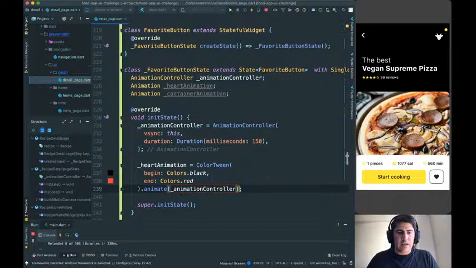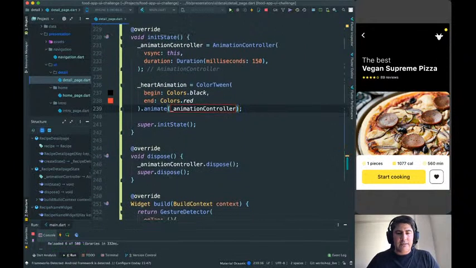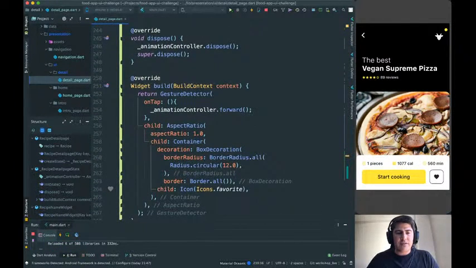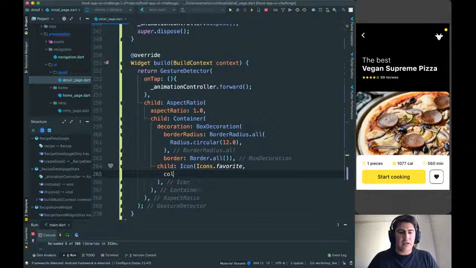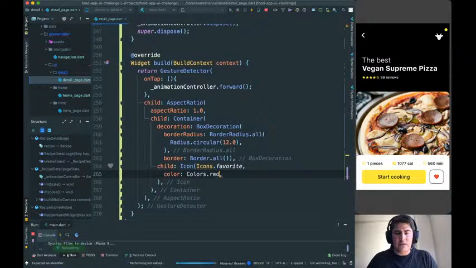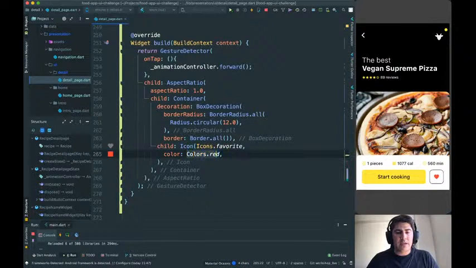Now, where the tricky part comes in, we're changing colors, and it's not a fade transition or any of the other transitions we've used. We're actually going to be telling this icon, which you can give a color. So I could come here and just say color, and let's say Colors.red. And if I save that, it changes to red. But what we're actually going to do is use our heart animation and use its current value at a given time to change the color of this.